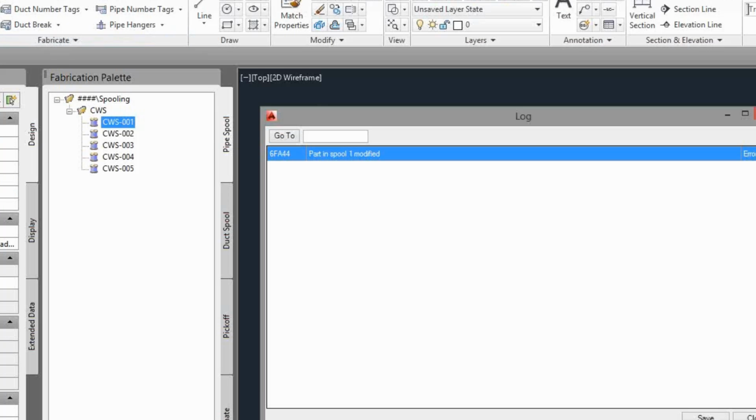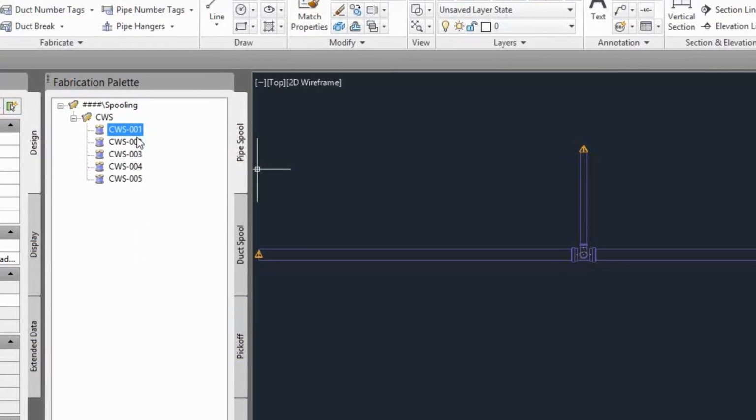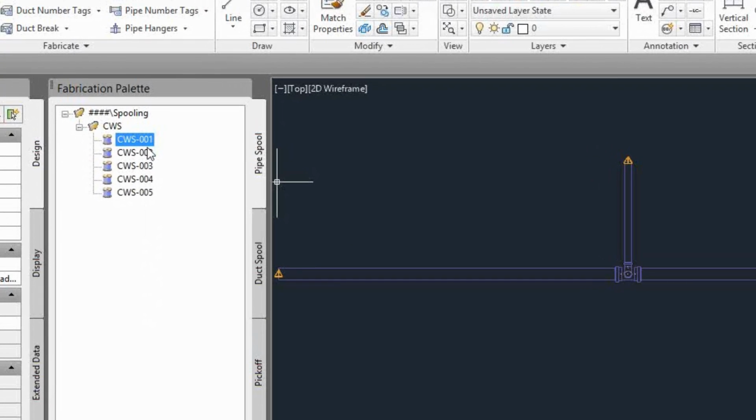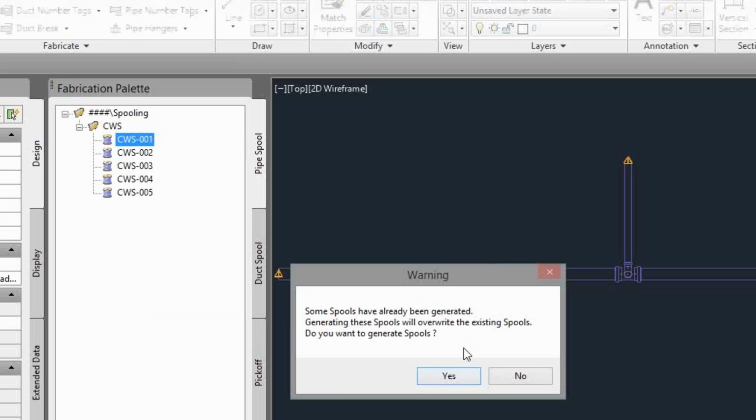So what we need to do is, let me close out of this. Because that part's been modified, we need to come in here and say update or update if modified. Either one works, because in this case we know that we modified it. And then all we want to do is regenerate it. Now when we hit regenerate, it's going to say, hey, this spool already exists. What do you want to do? Do you want to leave the existing one there, or do you want to regenerate your spool? I certainly want to regenerate it because we created that new spool template.